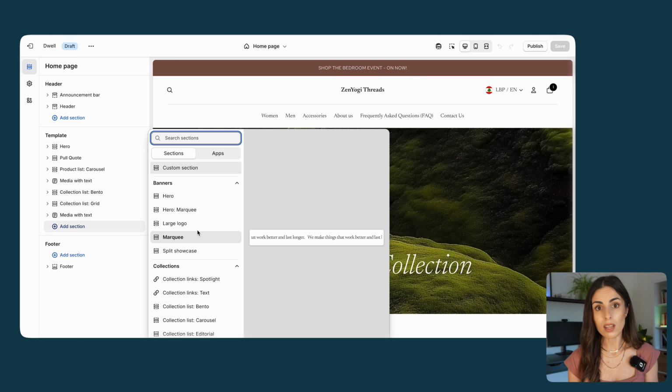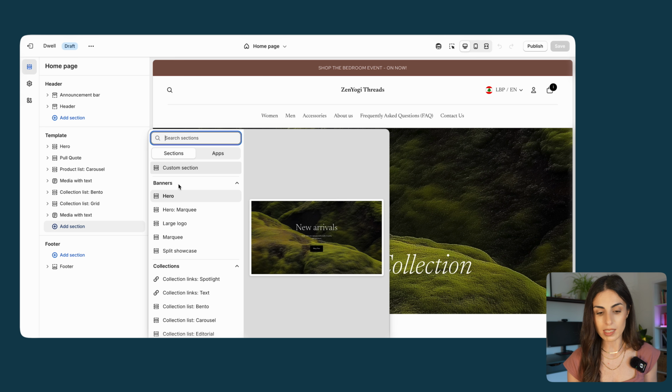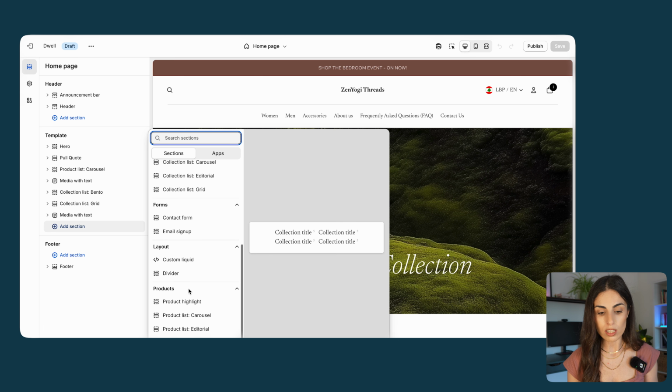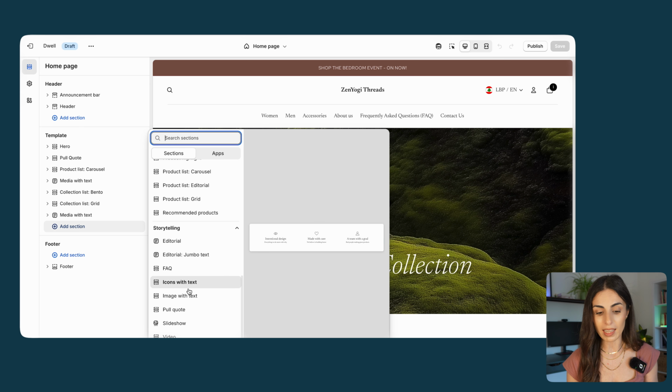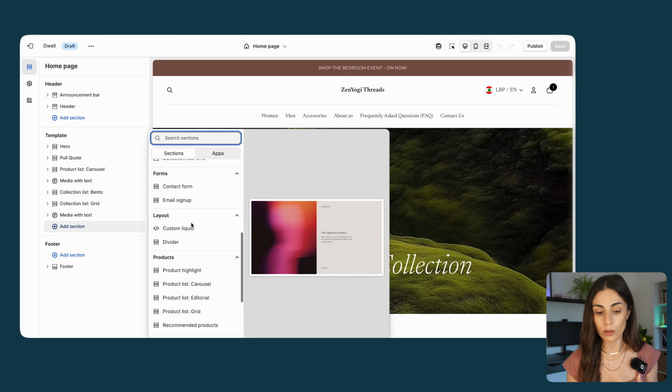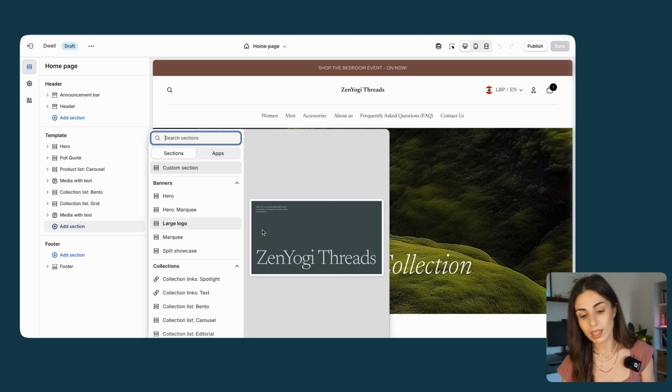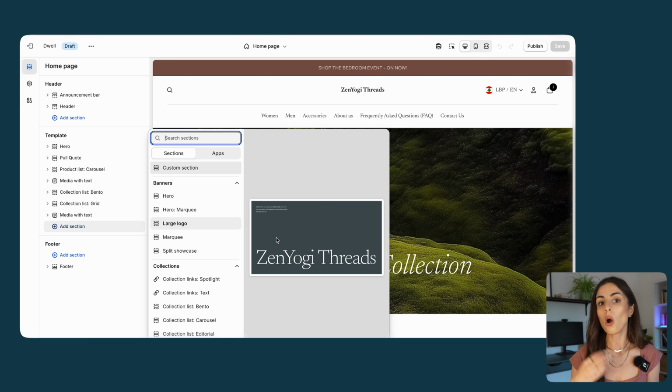Now these sections are organized by topic. As you can see, we have banners, collections, forms, layout, products, storytelling, and so on. So it's a little bit more practical to move around these sections now. And not only that, whenever you are checking one of these sections, you can see the preview in here, so you have an idea about what you are adding to your store. In addition to these sections given already by the theme, you can also create your own sections, and I will show you how. But first, let's go over some of the available sections and options within the theme itself.